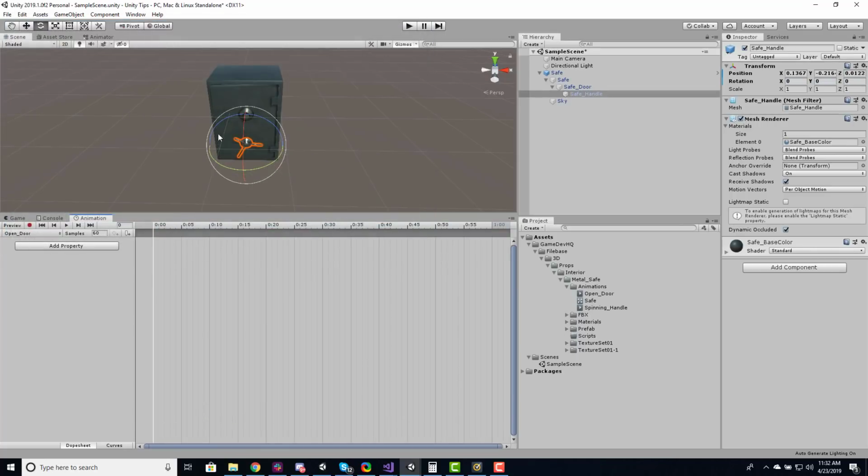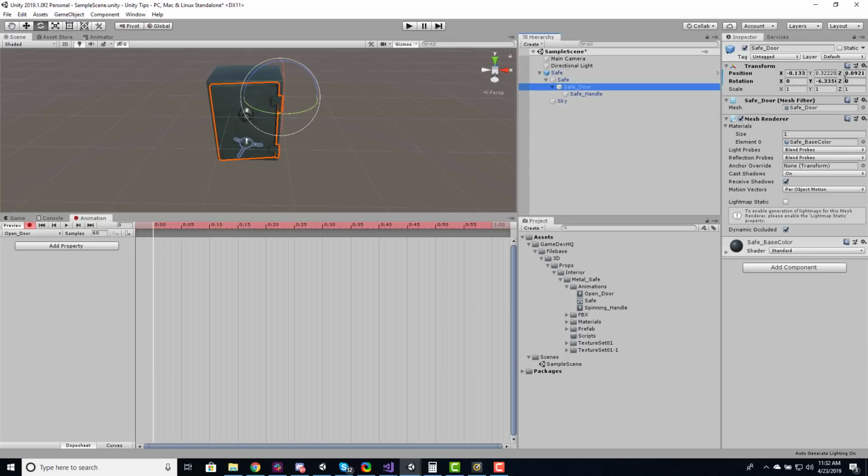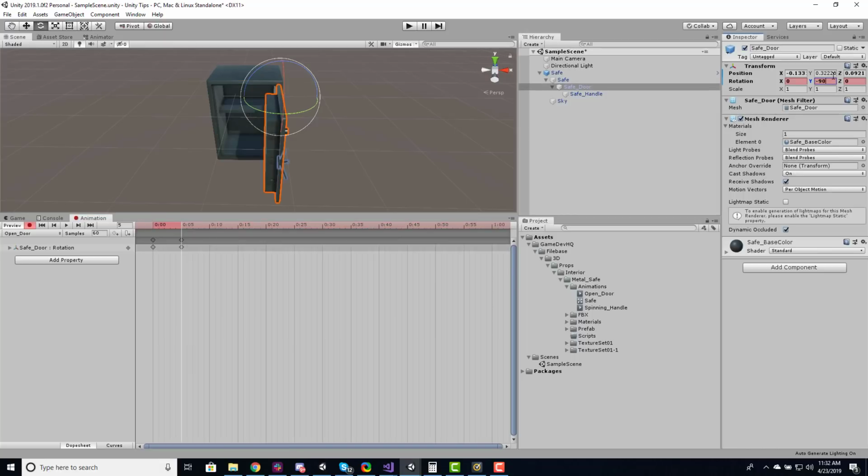And for the open door, we're going to hop into record mode. So select the safe, hop into record mode, and then here let's select our door, and we're just going to start at 0 on the Y. So let's get out of record mode and set it to 0. Okay. Go back into record mode, go to 5 seconds in. I want the end position to be -90 degrees.